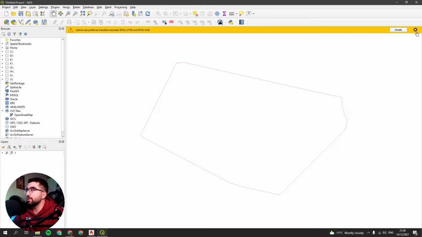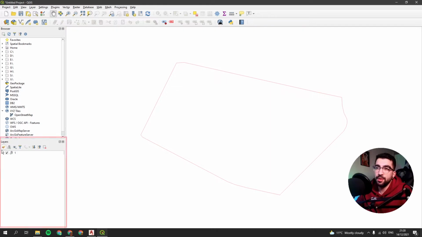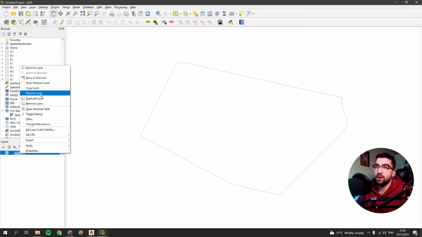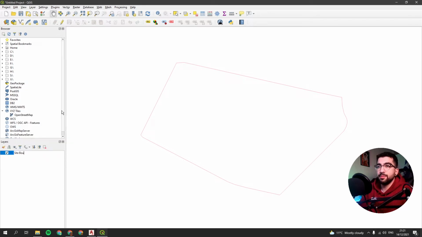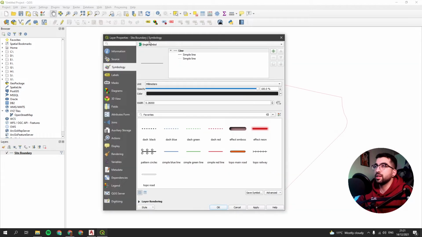Now you can see our site boundary came in, and all we have to do is, in the layers panel in the bottom left, expand the 1, expand the site boundary, and drag the polyline outside of the group. We're going to right click and rename our polyline to site boundary. Then we want to add the thickness, so double click on it. In symbology, we're going to change it into a simple red line and change the width to 1. Hit apply, you can see. If you're not happy with it, you can always increase the width or change the color depending on your needs.